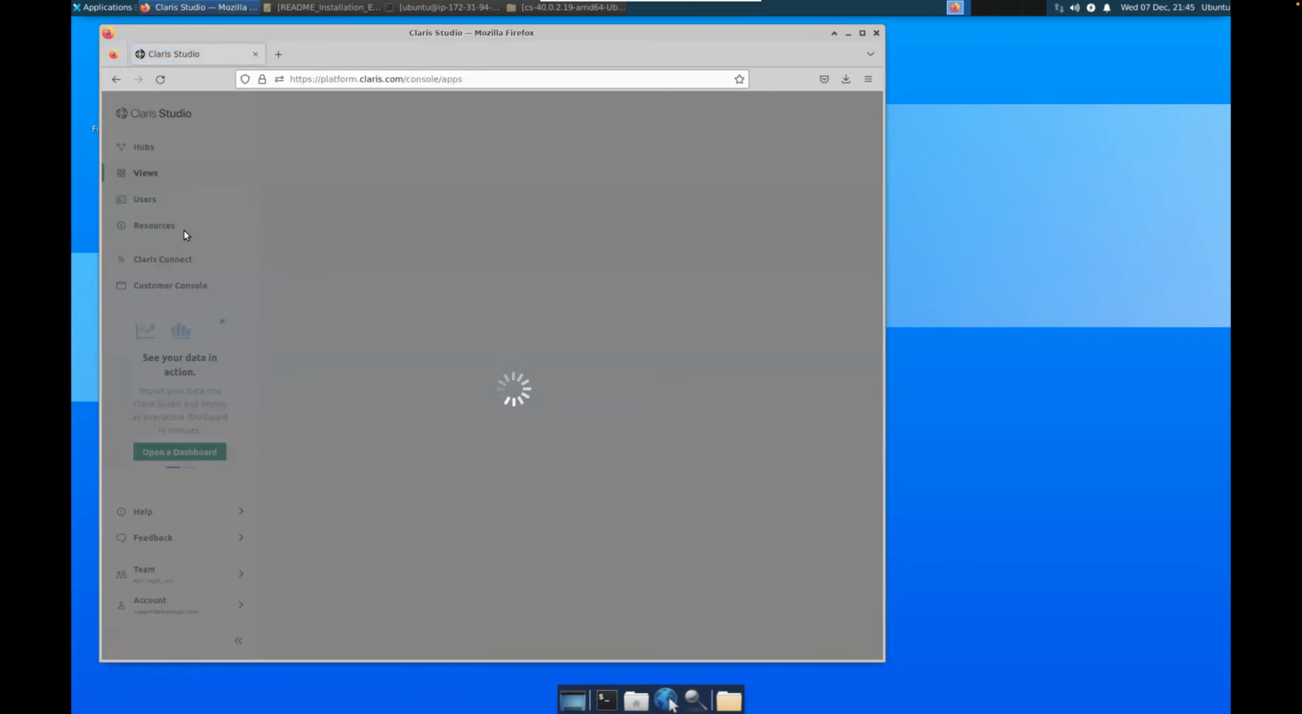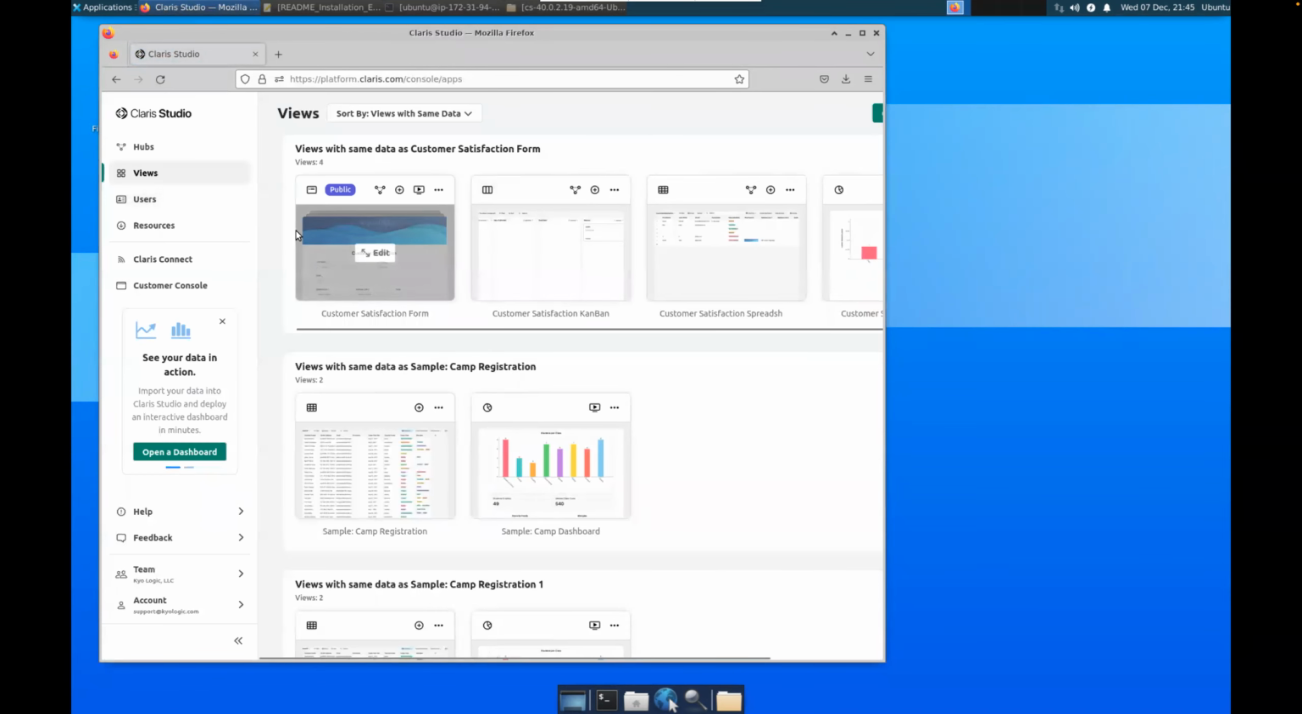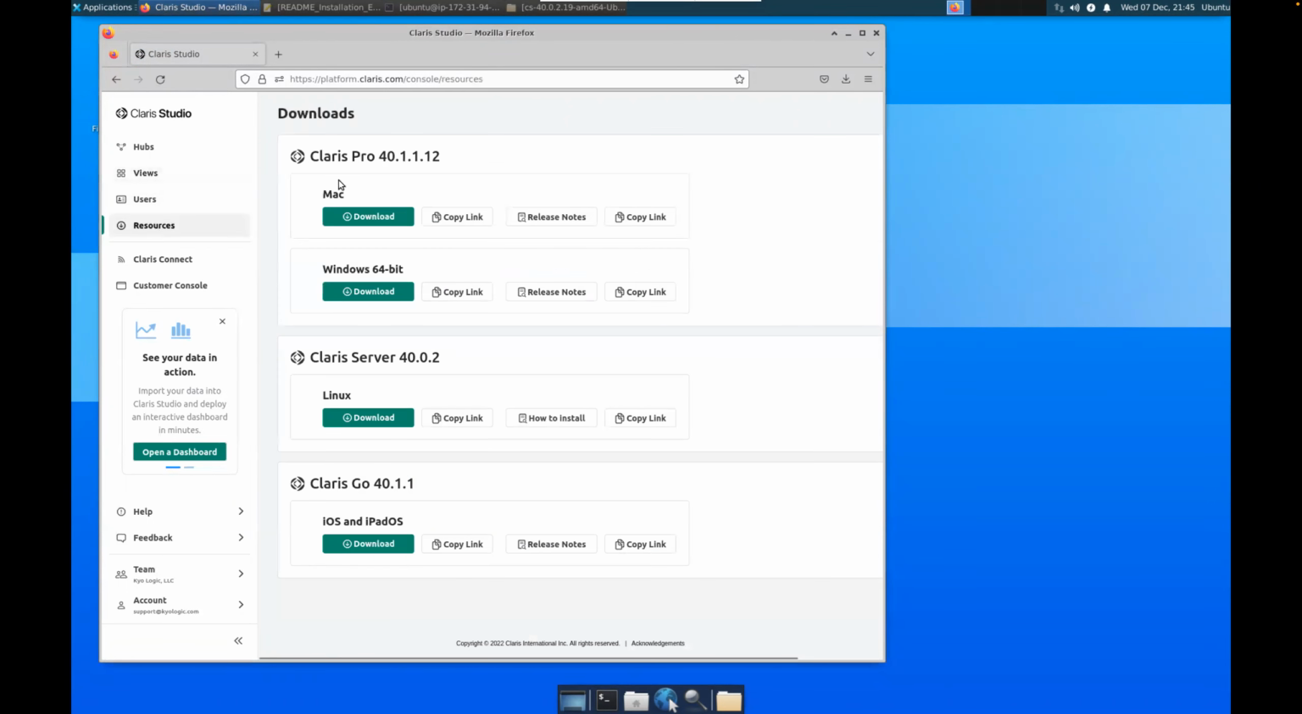Okay. So back to where we were. Some of you may have seen this quite a bit, but if we pop over to resources here, of course, we have the ability to download Claris Server and Claris Pro. One thing to note here, we only see a Mac and a Windows version for Claris Pro. There is no client version of Claris Pro for Linux just yet. Hopefully that'll change. But of course, the only version for Claris Server is Linux.